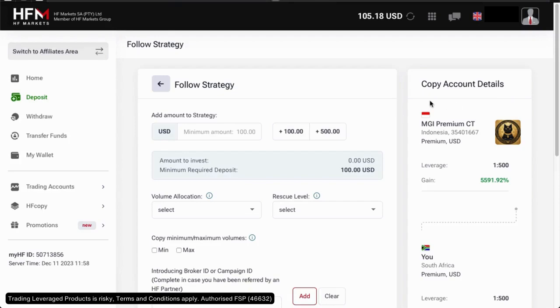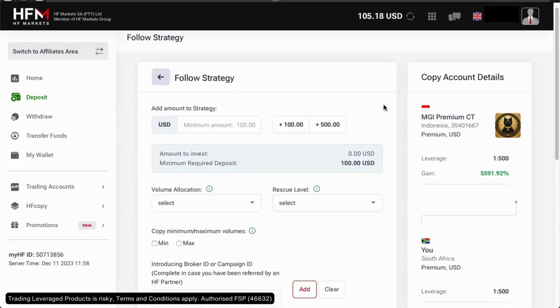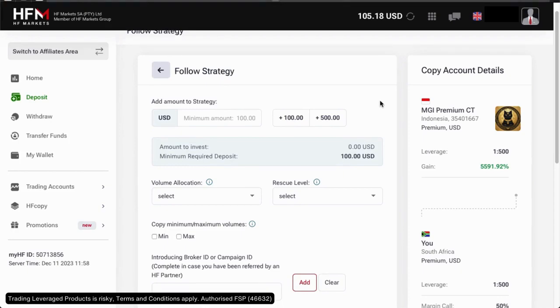This will bring you to the following page, which has a couple of questions that you would need to answer. First of all, how much would you like to follow this specific strategy with? Obviously, remember, this one has a minimum requirement of $100. So let's go on and add $100 for this specific strategy. Also, please ensure that you do have the correct available balance in your wallet, otherwise you'll be unable to proceed.